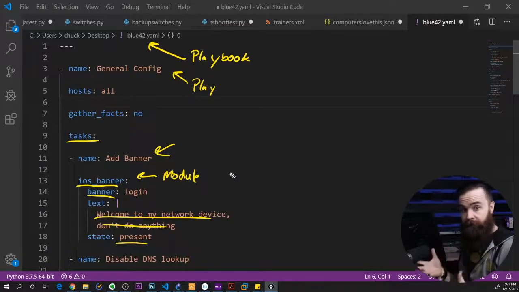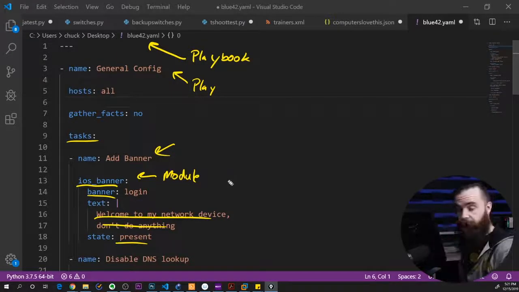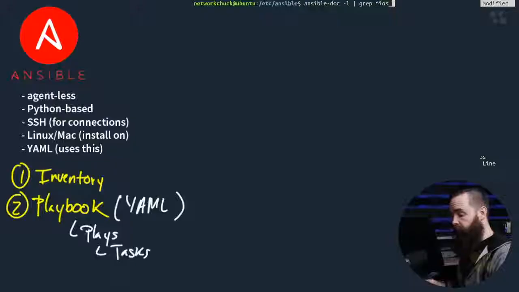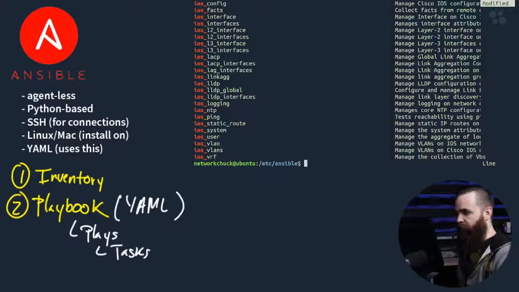Now this, again, is a module. A lot of these are built into Ansible, and it's basically a file that describes how Ansible is going to perform its task, and we can interact with it, and actually we can look at the list of modules right now. I can look in the Ansible doc and then do a grep, basically a search for anything that begins with ios, and look at that! A bunch of Ansible modules we can interact with our IOS devices.